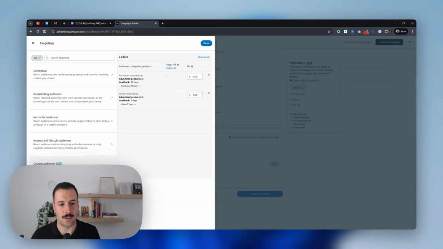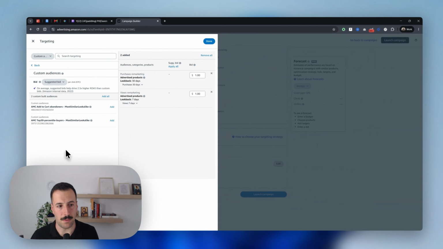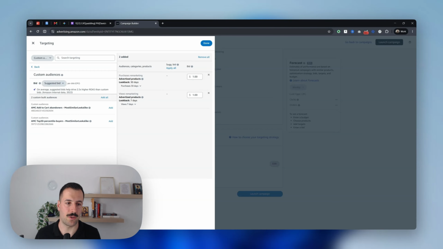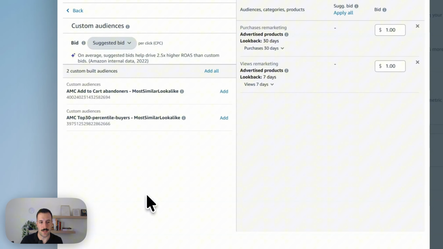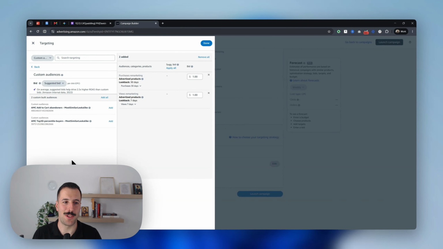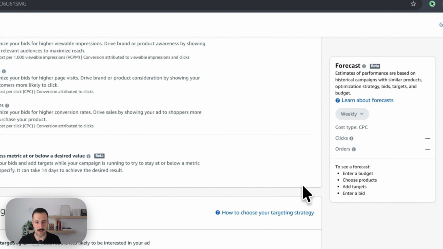And the last one is the custom audiences. Custom audiences you created in Amazon Marketing Cloud. So whatever you created there, it's going to appear here if they're eligible. So if you created audiences that are big enough, so over 2,500 people, then those kinds of audiences will be shown here. If it's less than that, you're doomed. You cannot use them, fortunately, but there is a workaround that I've shared on our channel on how to easily overcome that obstacle where you don't have enough people in your audience. And then you select them as well, you put the bid, and then you're done with that targeting.